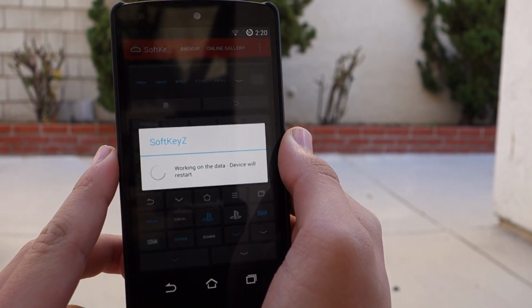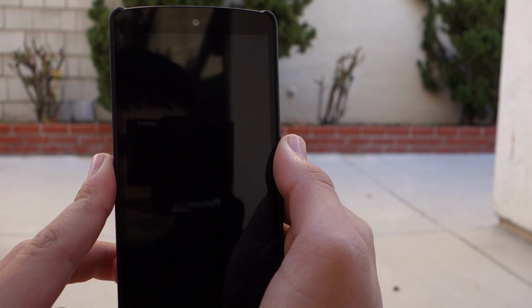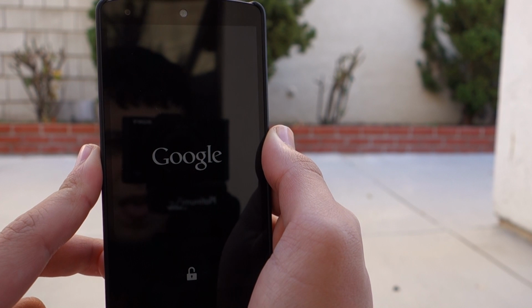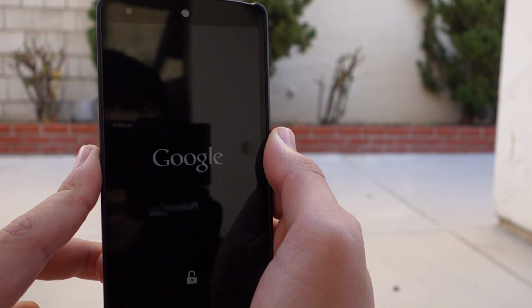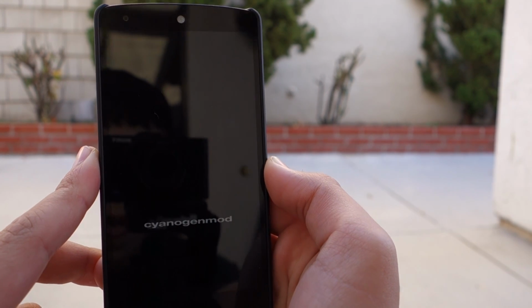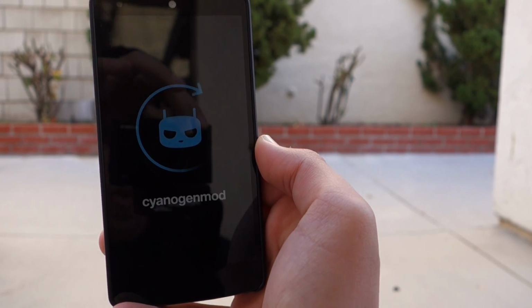Once you've clicked apply, it will reboot your device. It'll be a really quick reboot, but let it reboot. As you can see in my reflection, I have my tongue out, and that kind of just shows you how excited I am to see my new navigation bar.